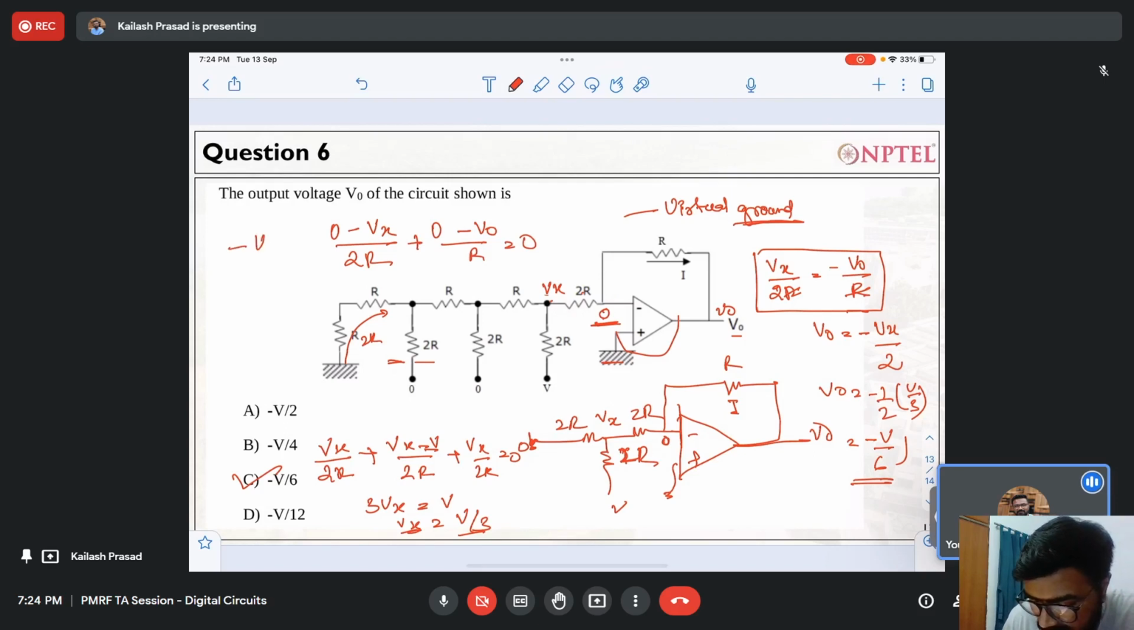So minus Vx by twice R, I will need some space over here. Minus Vx by twice R minus V0 by R is equal to 0. R and R get cancelled, right? So V0 is equal to minus Vx by 2. Correct, right?